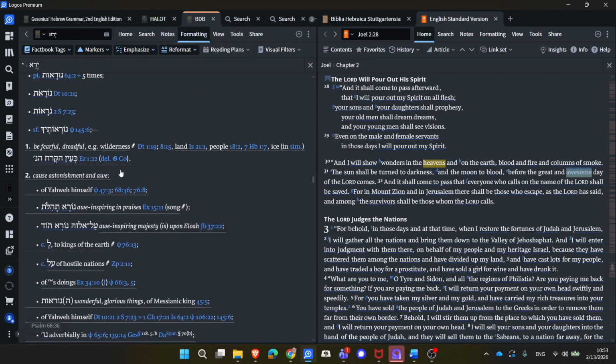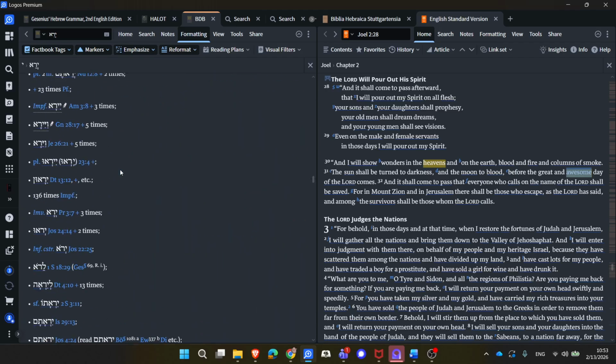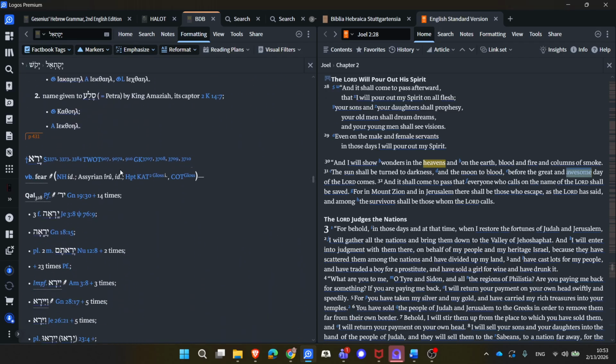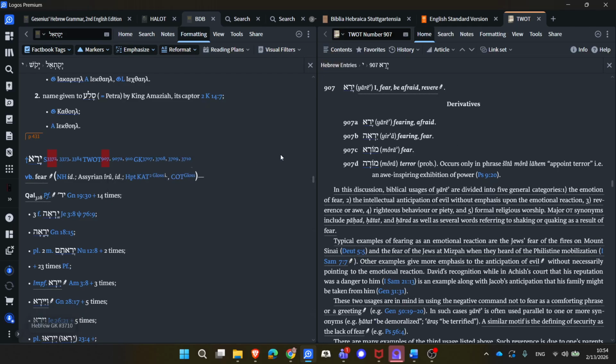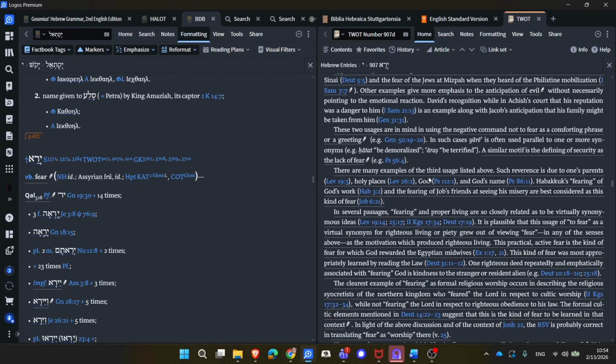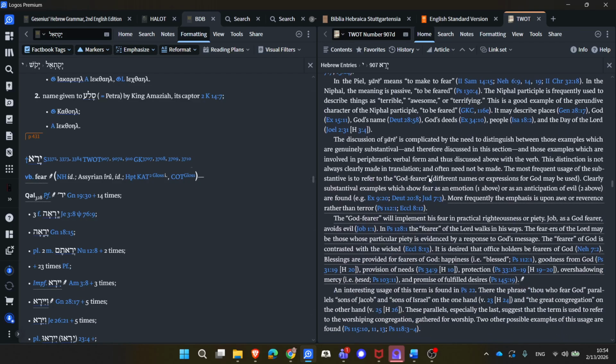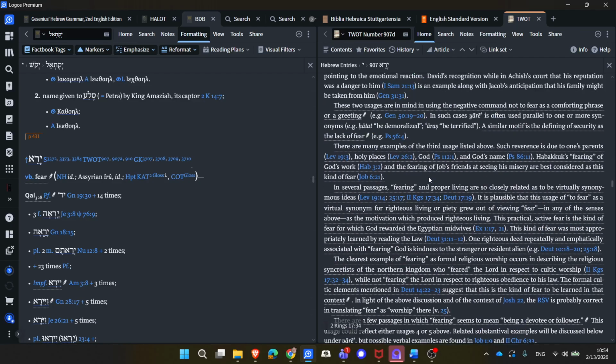But one of the things I was going to call out is, if we go back up to the top of this entry on Yareh, notice that it does have a TWAT entry on that word. And so if I click on the number, that's what actually will bring me to that entry. And so it opens up that resource because I happen to own it as well in Logos. And now I can read that article on Yareh inside of TWAT right away.